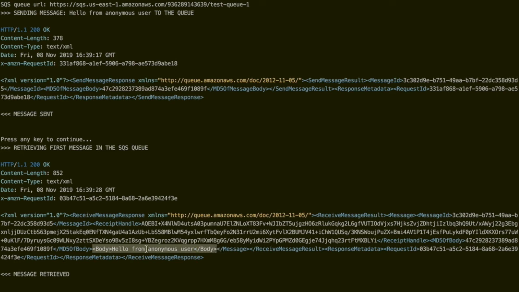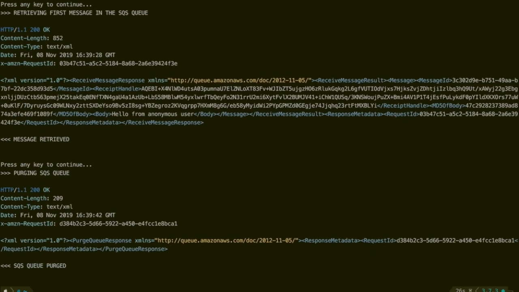And we will now purge the queue, meaning there will be no message in the queue. And we also have 200 in this case. So you can see that it's very easy. It only needs to have the URL of the queue, and it's just a simple request to it.